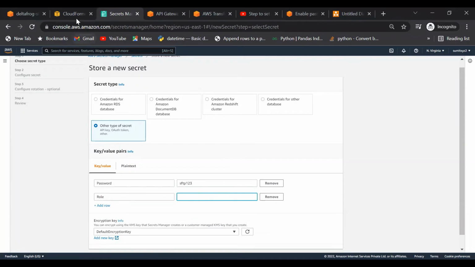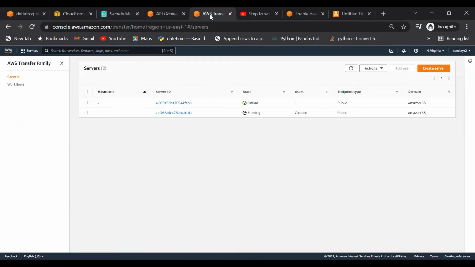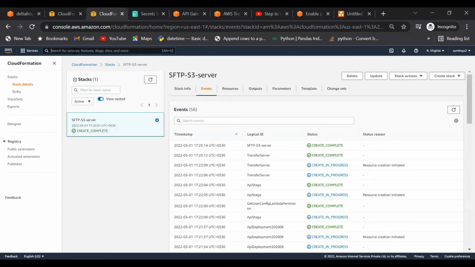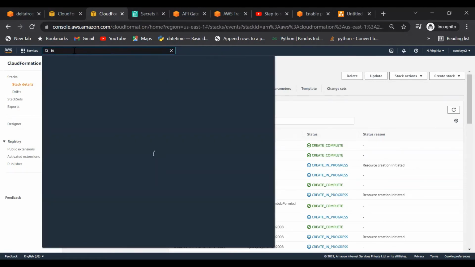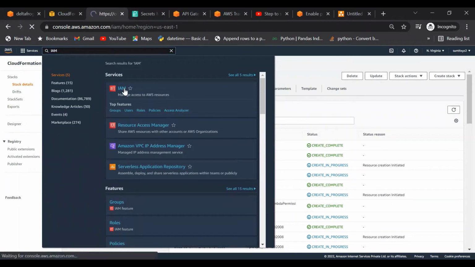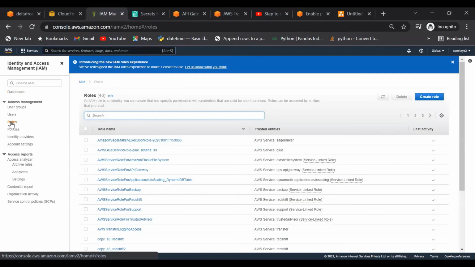What role have we created to access S3? For that we need to open IAM. Let me create one more duplicate tab, because we need to take the role that we created in my last video. This role is basically to access S3 from SFTP. The transfer service wants to access S3, so that is the role. For more information on how to create this type of role, you can watch my previous video.